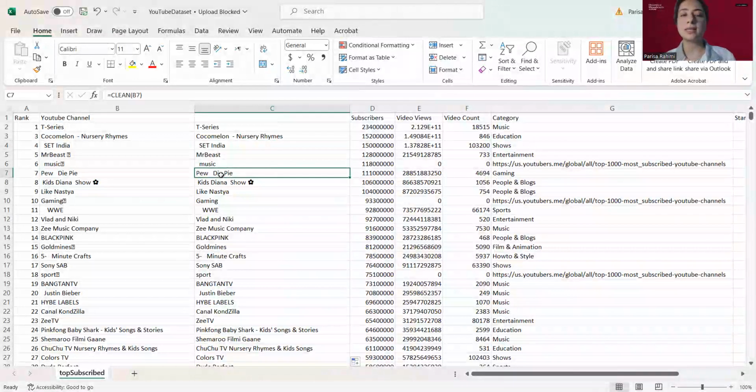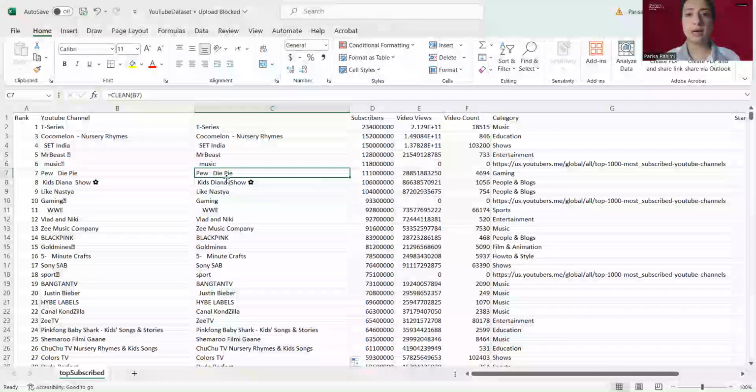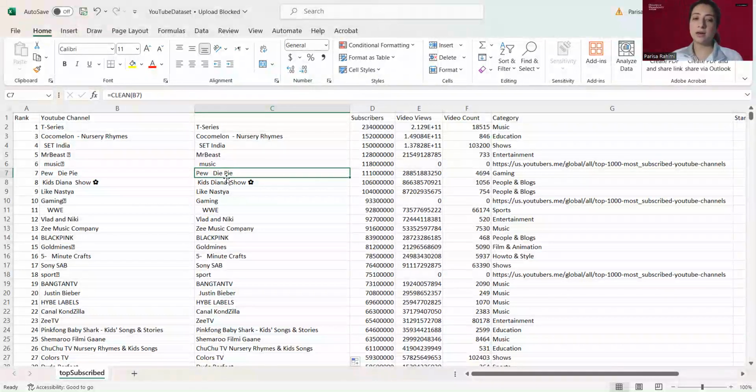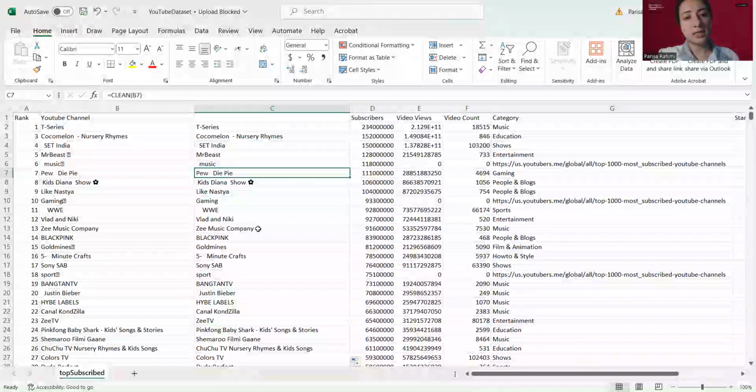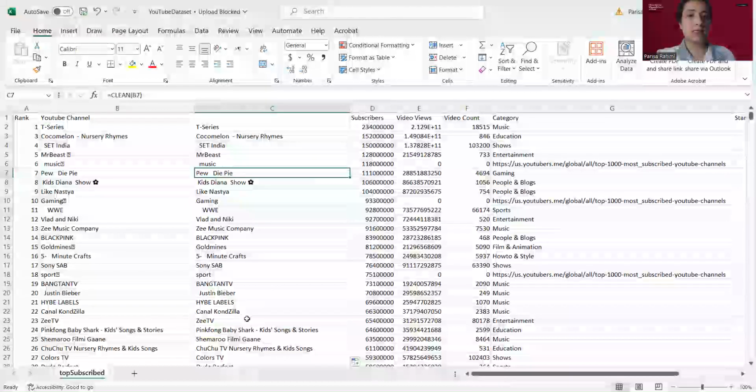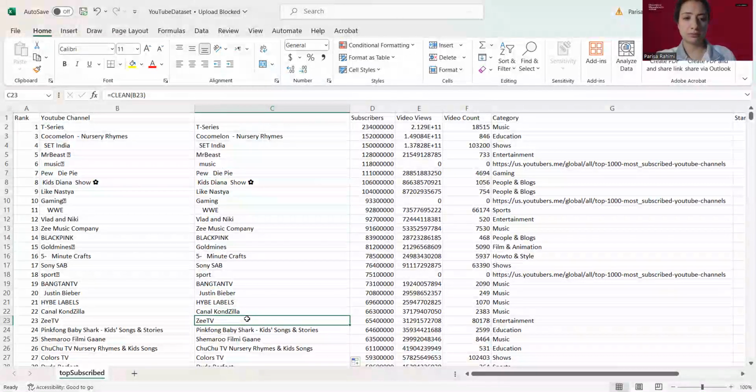There are extra mid spaces. For example, in cell C7, there are more than one space between PEW and DIE. And also, there are some trailing spaces within column C. For example, C23.